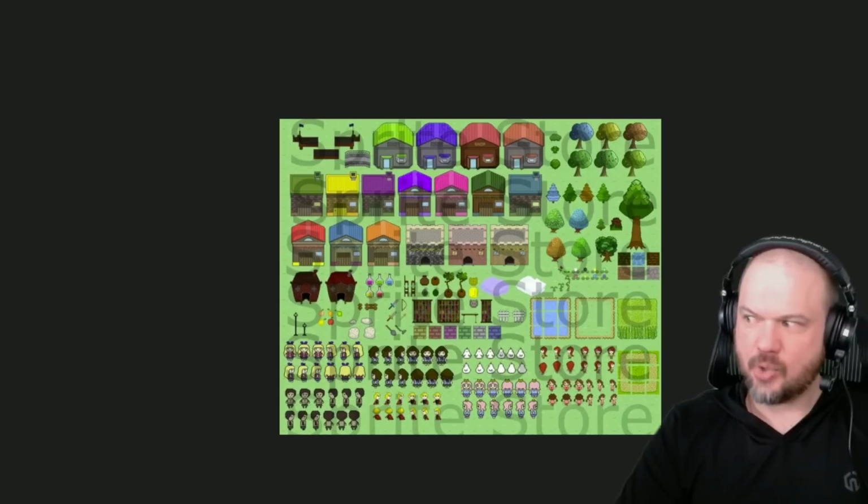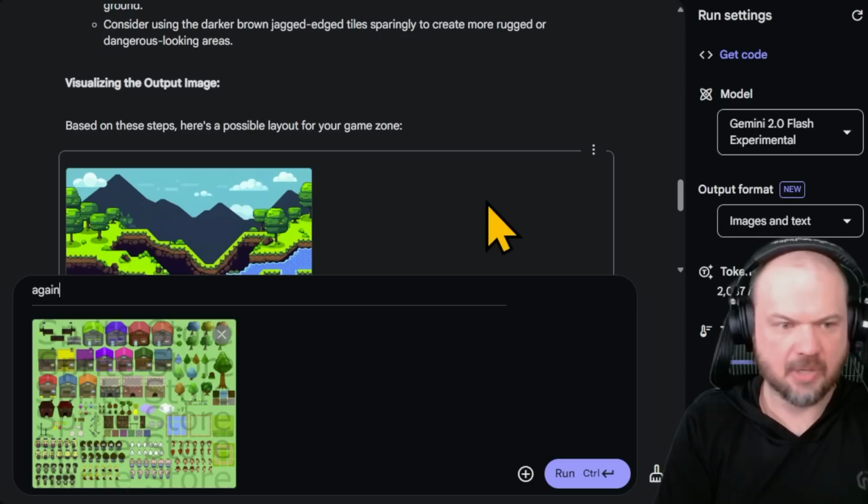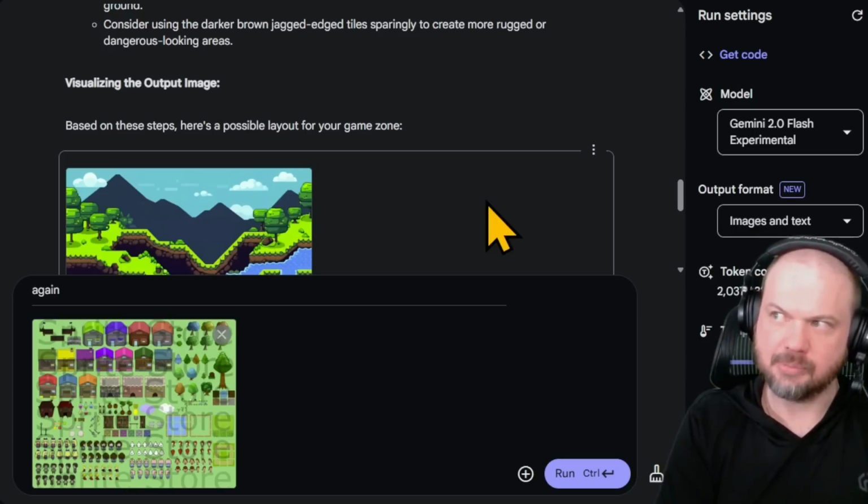Next, I'll give this image. Notice the watermark is all over it, so it kind of corrupts the picture a little bit. And we're going to say again. No, we need to do some prompt engineering on this one. Again, exclamation point. Let's go.